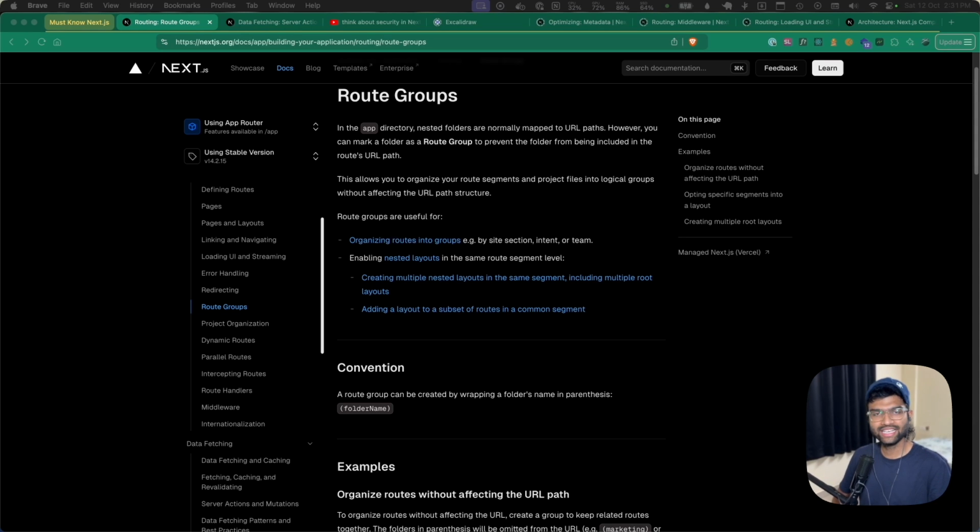Now we know that in Next.js, any folder that we create inside the app folder will automatically be converted into a route if it has a page.tsx file, right? Now, a way to organize code inside the app folder is by using route groups. So for route groups, you wrap the folder name that you want to keep inside parentheses, and that's it, your route group is created. Now, one of the major advantages of using route groups is, of course, organizing your code.